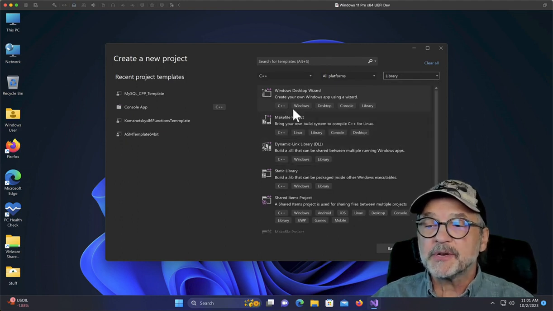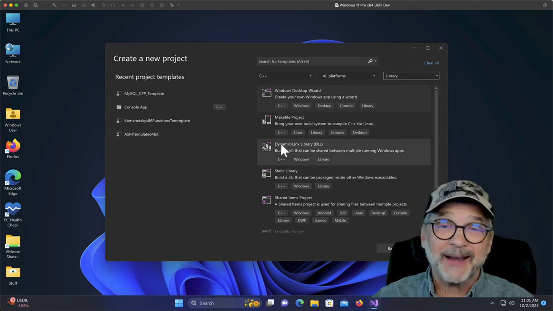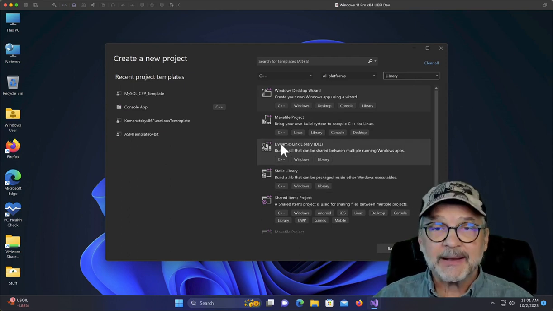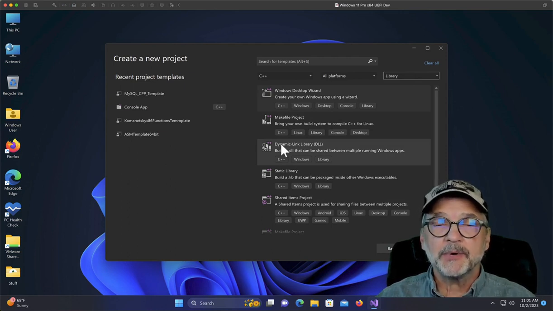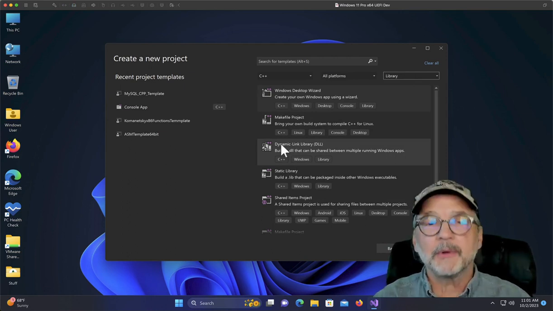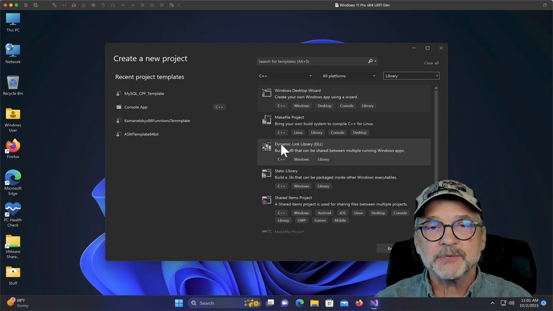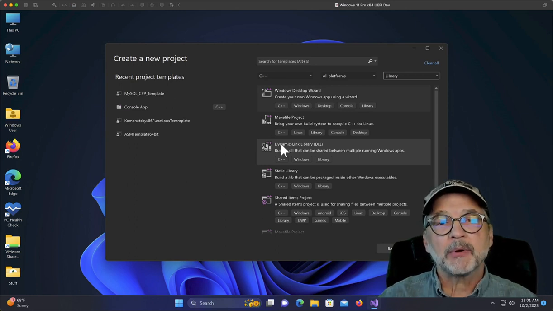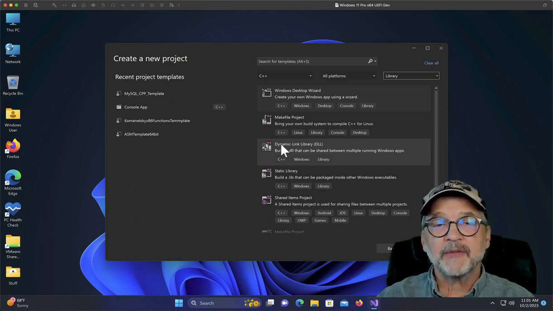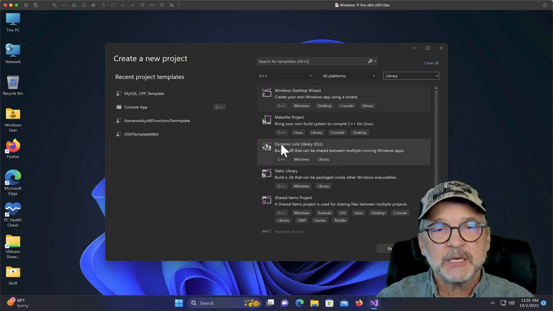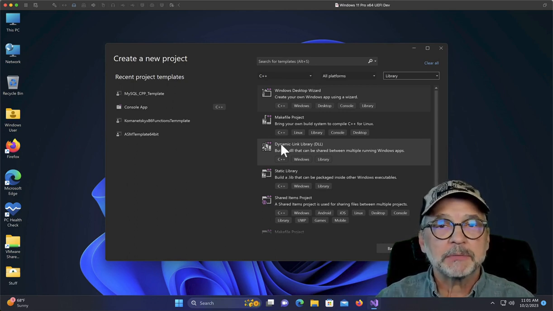And there's a number of different ones you can select. You can select a dynamic link library and a static library. Now a dynamic link library means that when you compile your main program and you use these objects, you just share a DLL file. You share the object file with everybody else. It's not actually attached to your executable assembler language program.